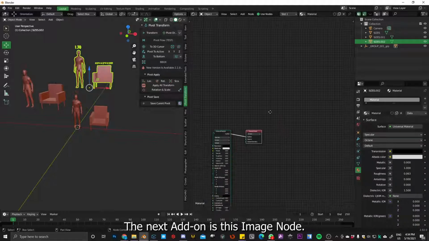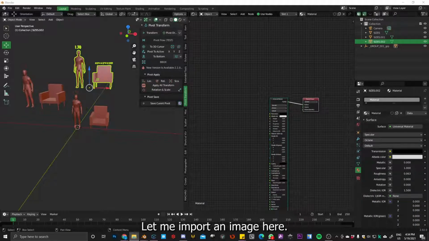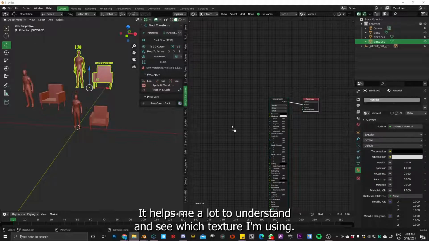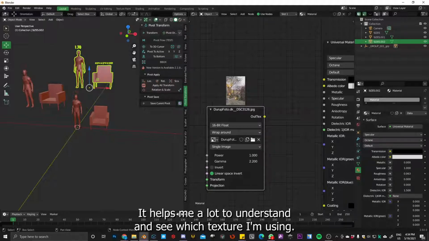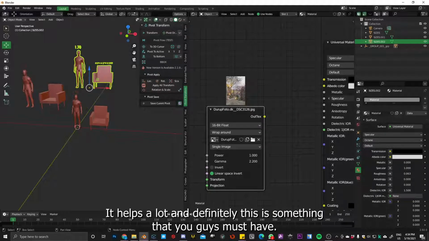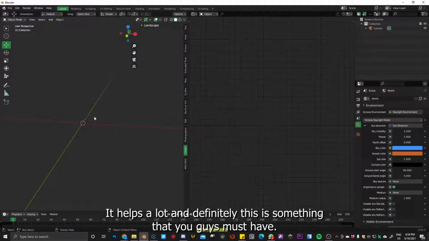So the next add-on is this image node. Let me import an image here. So it helps me a lot to understand and see which texture I'm using. So it helps a lot, and definitely this is something that you guys must have.